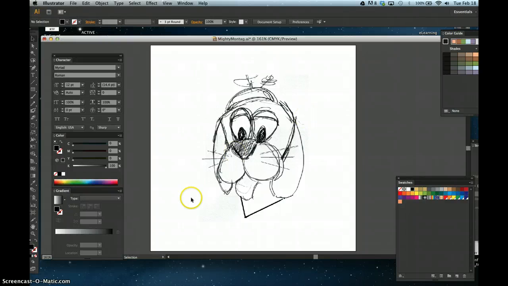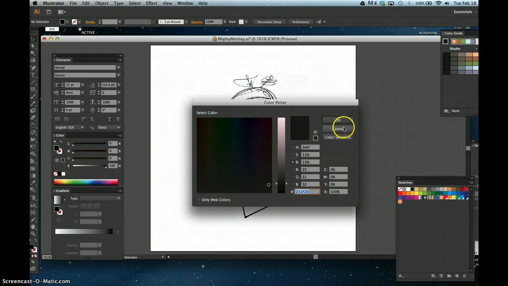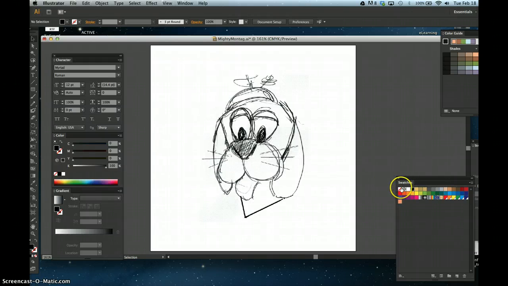Set the fill color to none. So go over to your fill. You want to make sure that says none. So none. And the stroke to 1 point black. So go to your stroke here, 1 point, and it looks like it's on black.